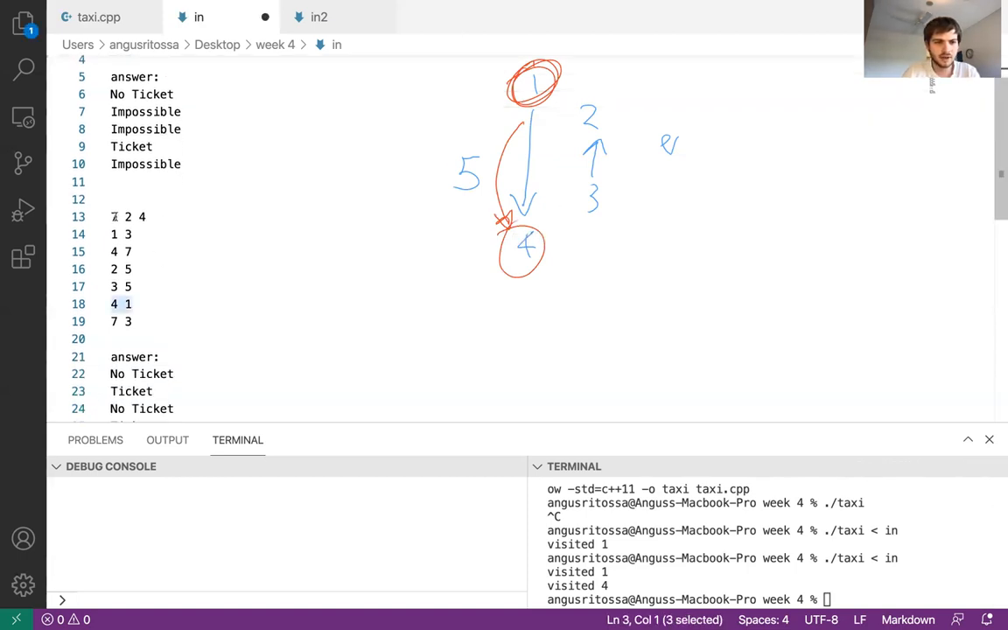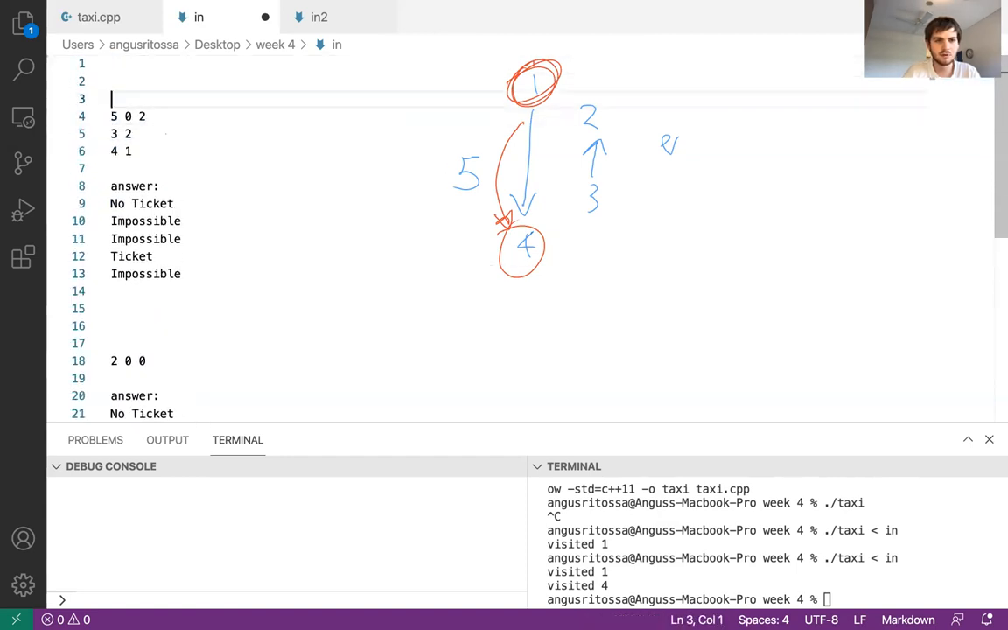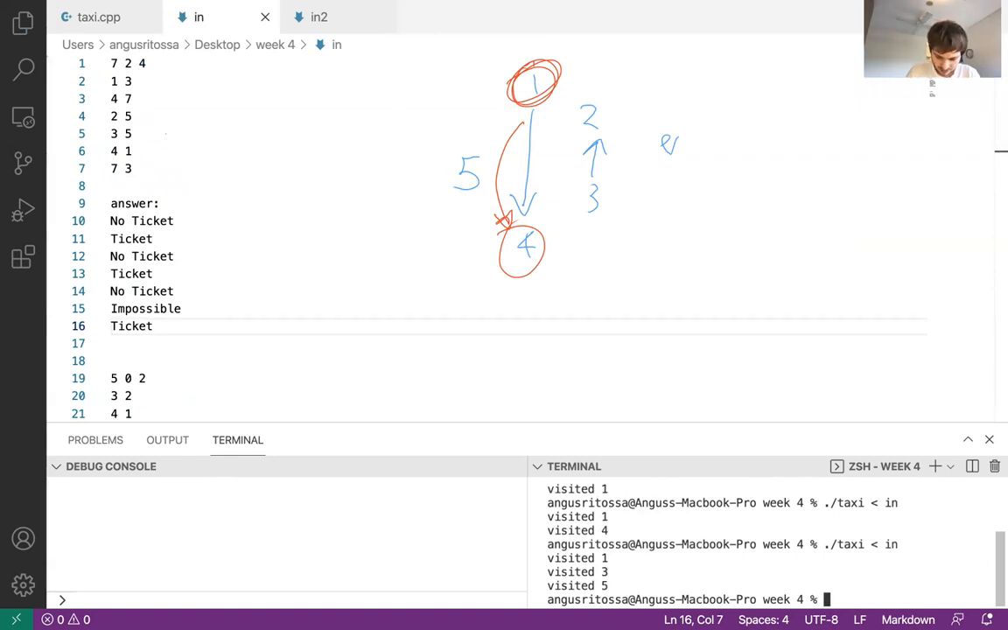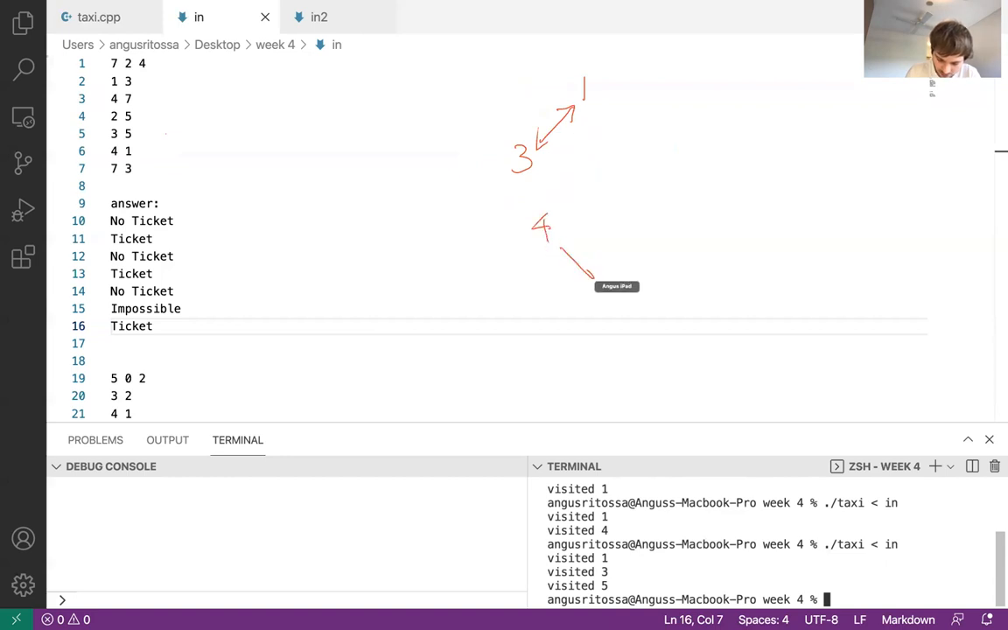If we now look at this example here, this is the sample input, the one the diagram looked at the very start. In this case, if we draw it out again, it looks like 1 has an edge to 3. And there are 2 bidirectional edges, that go in both directions. 4 has an edge to 7 in both directions. Otherwise, we have an edge from 2 to 5, from 3 to 5, from 4 to 1, and from 7 to 3. And from 1, we can visit 3, and from 3, we can visit 5. We can't visit anywhere else because we're traveling in the wrong direction. So our code outputs visited 1, 3, and 5.